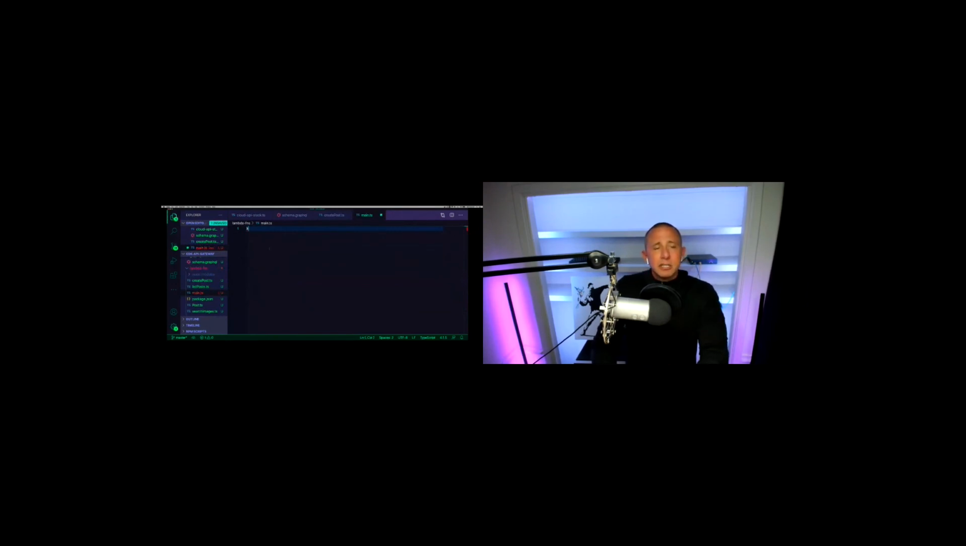So the first thing that I'm going to do is go ahead and create our code for our main entry point. Our main entry point is going to have three functions that we're going to work with: one for creating a post, one for listing posts, and one for searching images.